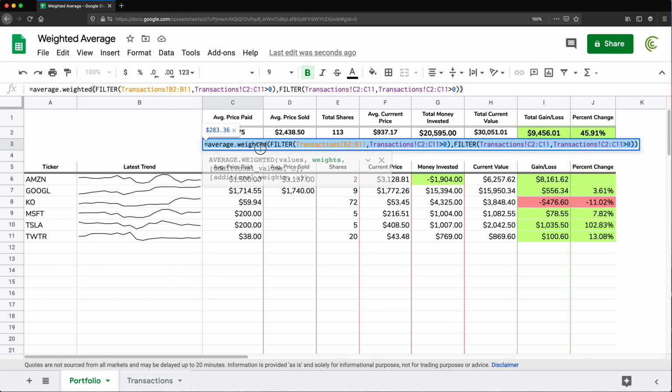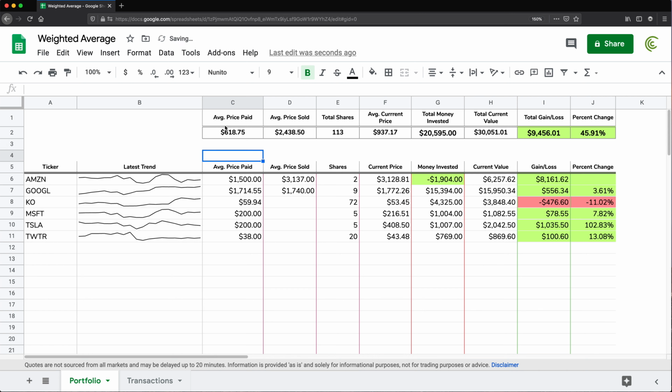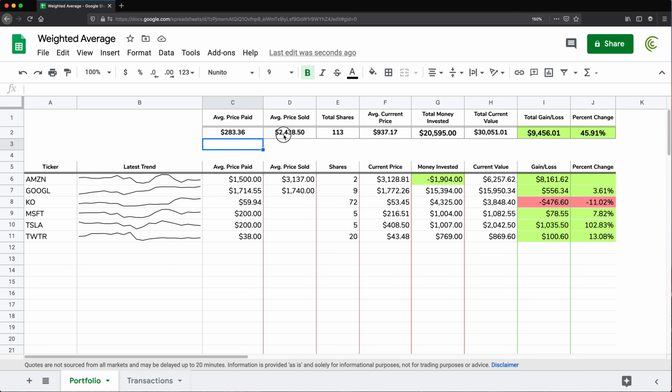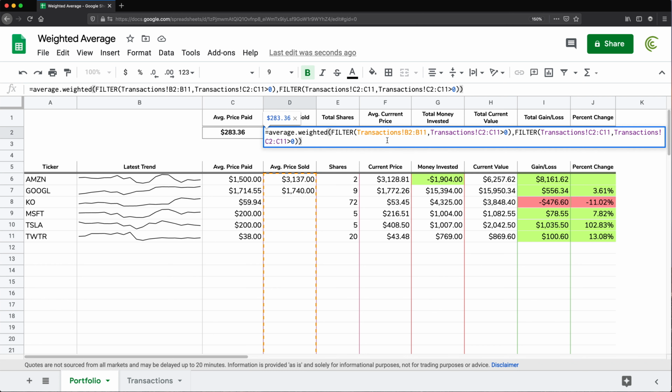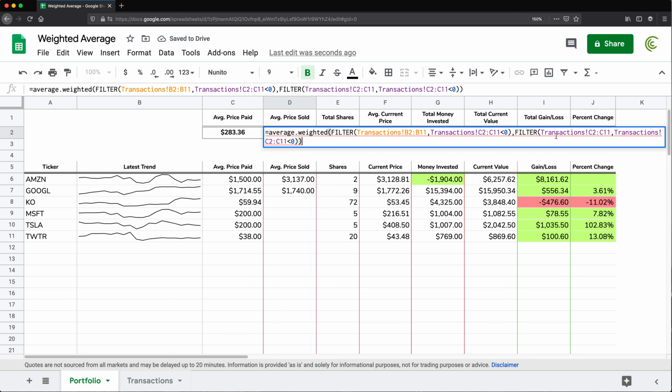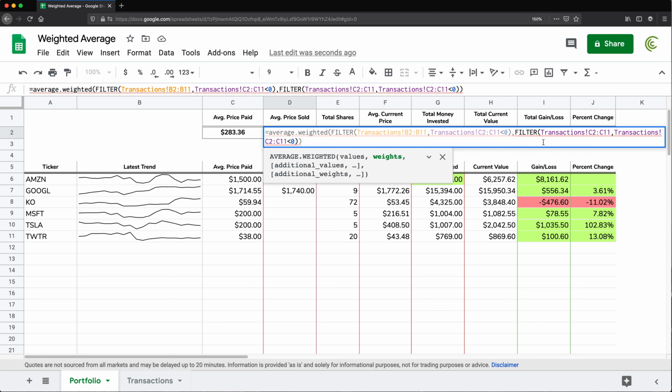So now I can take this and replace this one with this, and then I'm going to do the same thing for the price sold. I'm going to copy that whole formula and go back in here. Then I'll just change this to less than 0 and less than 0. We're still going to have that problem with negative numbers here. See, I get an error. So we need the second range to return positive numbers. I'm just going to put a negative in front of that filter.